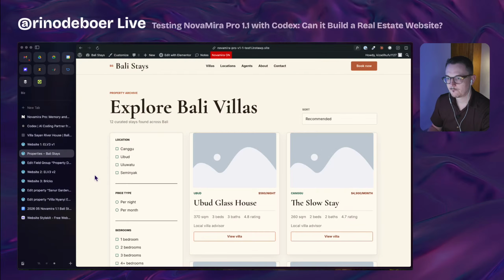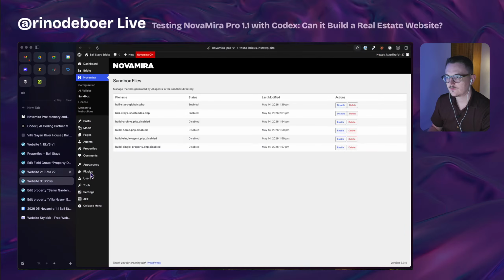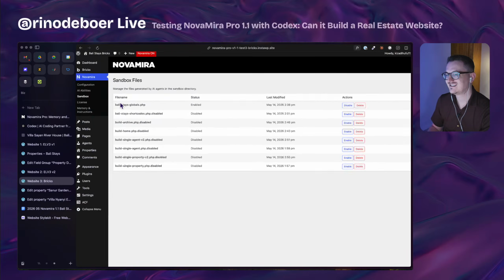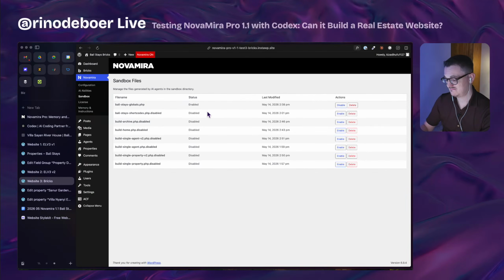Come on, let's go. We're gonna go to Bricks. Okay, let's see if it has deleted some of these things. Oh, it has even more now. Oh, but all of them are disabled except one. Ballistic globals. I don't know what that is.